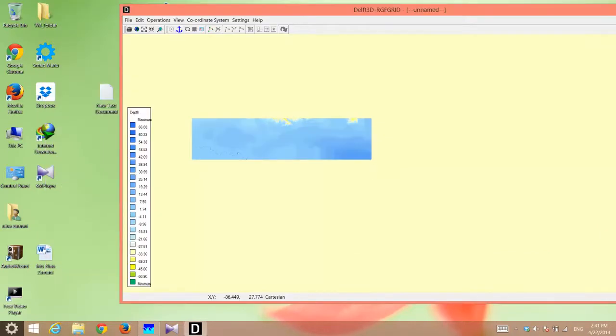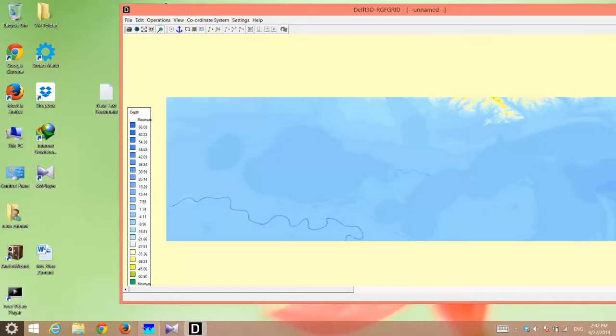Alright, now I have my bathymetry, and if I want to view it, I could grab this magnifier and draw some area on this. And as you see, this is the bathymetry of the Pontchartrain Estuary. It's located at the north of New Orleans, Louisiana. So if I want to have a grid on that and cover the whole area, or the areas that I'm interested in, I have to start.